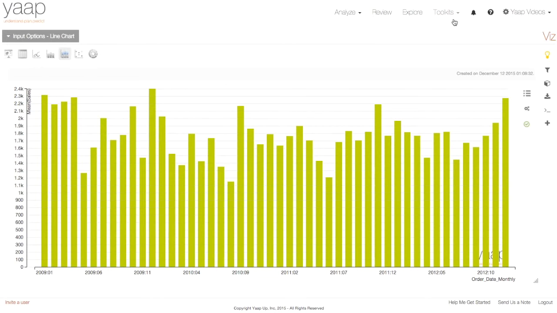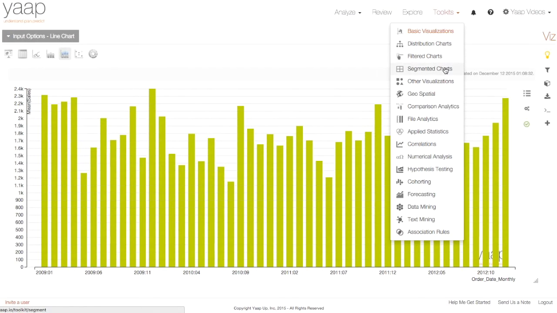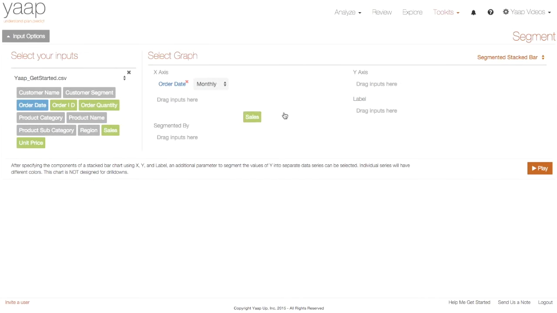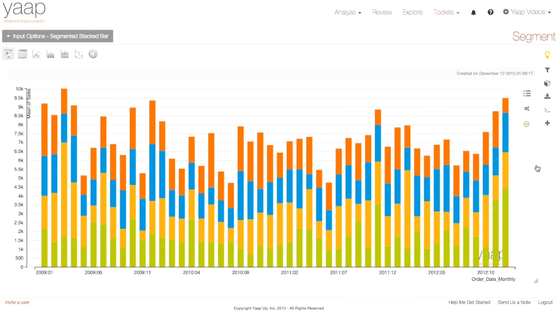Taking this one step further, I also want to understand the average sales for each of my customer segments in order to identify my most important customer segment. I'll go to Segmented Charts, select a stacked bar, and do the same thing. What we can see on the x-axis is each month in the data, and the bars show sales broken up into each customer segment. Although these graphs are informative, they're not good enough for me.